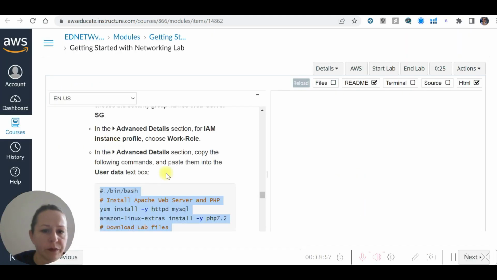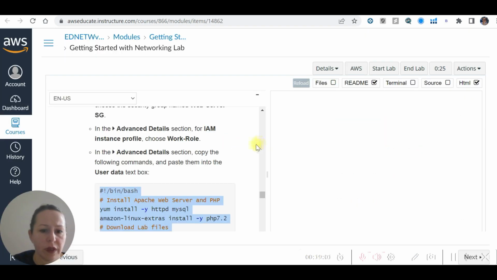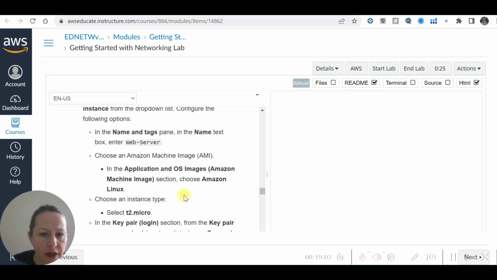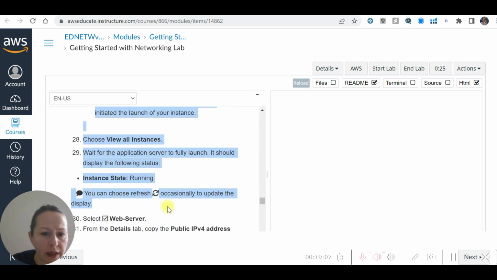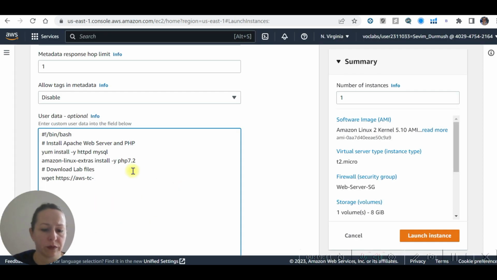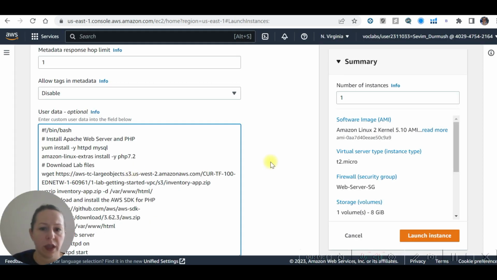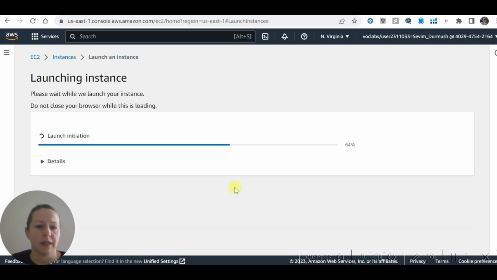User data. Here is where we paste it. This is very short. I need to copy it all. Need to go to the end. Oops, sorry, until here. Okay, that should be it now. Launch instance.